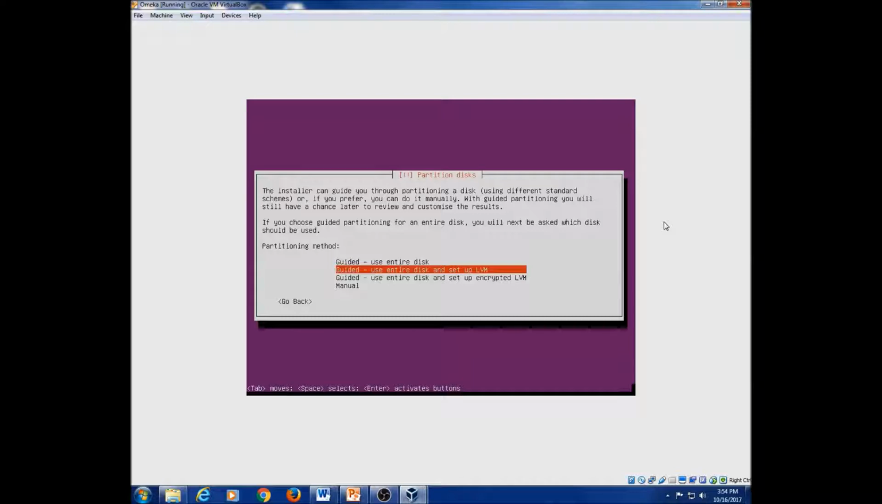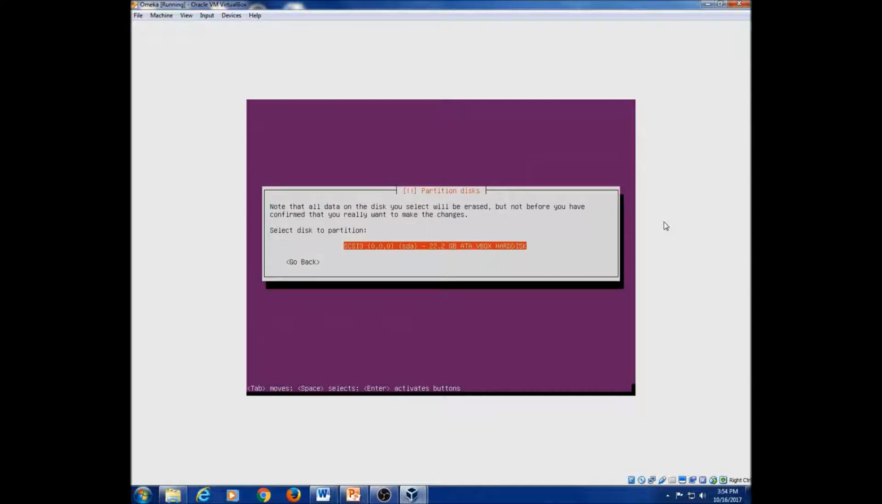So here, the guided use entire disk and set up LVM. We don't want to do that. We just want to use the entire disk. Setting up LVM is unnecessary for what we're doing here. So we will key up to guided use entire disk and click enter.